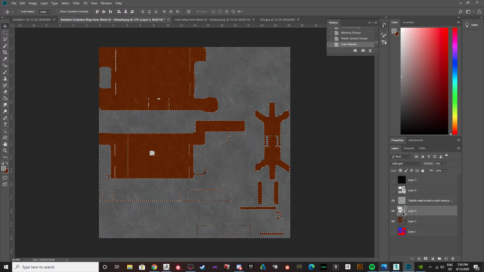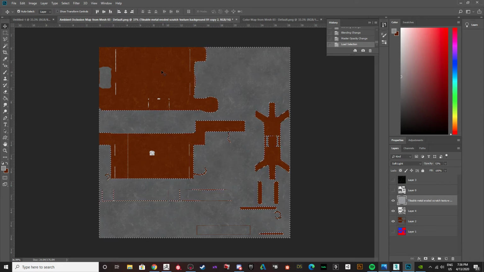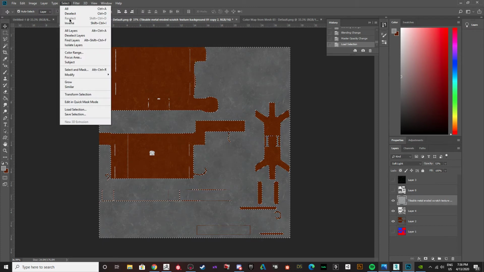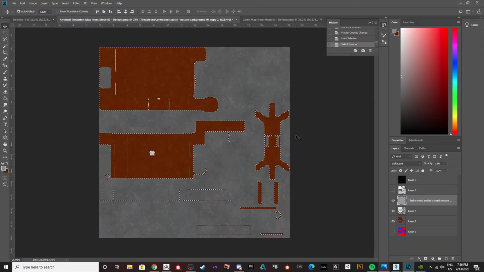I'm going to control click on my clouds. Remember these guys? I just wanted to control click on those clouds so that I can get all of the gray that I need. But I don't want that metal texture to be on my wood, right? We don't want that. So what I'm going to do is go to select inverse. And so now I have my wood part selected, and I'm just going to delete that right there. So all of the things that are metal have this metal texture on it.